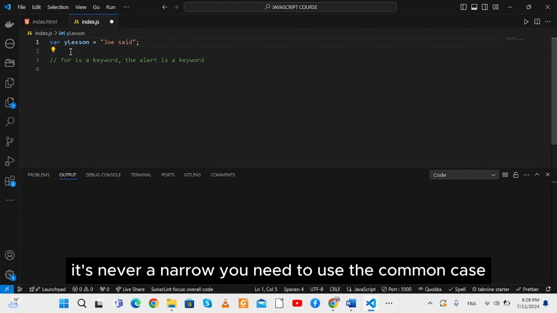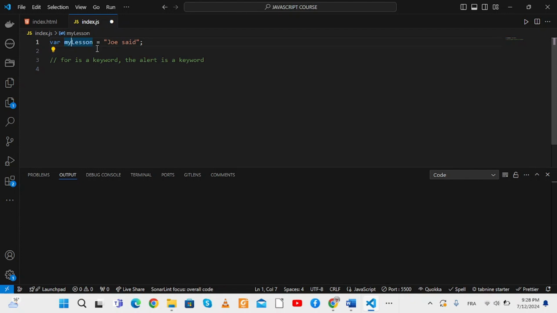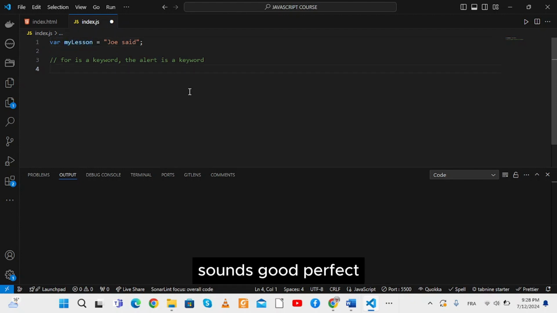You need to use camel case. Camel case means that the first letter must be lowercase and the last word must start with a capital. Sounds good? Perfect.